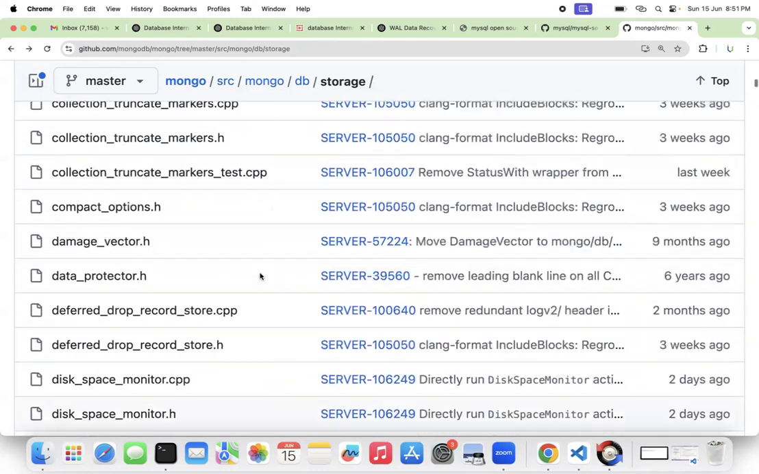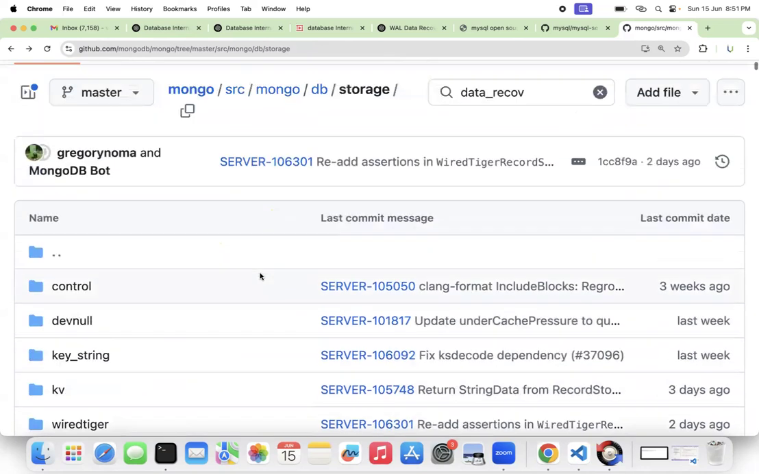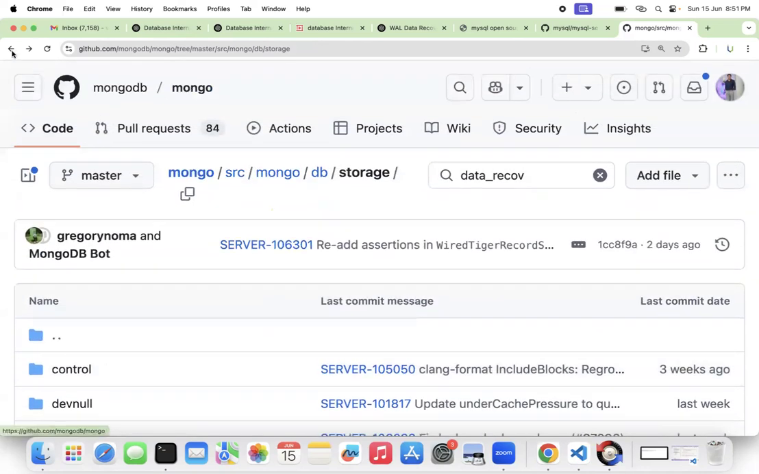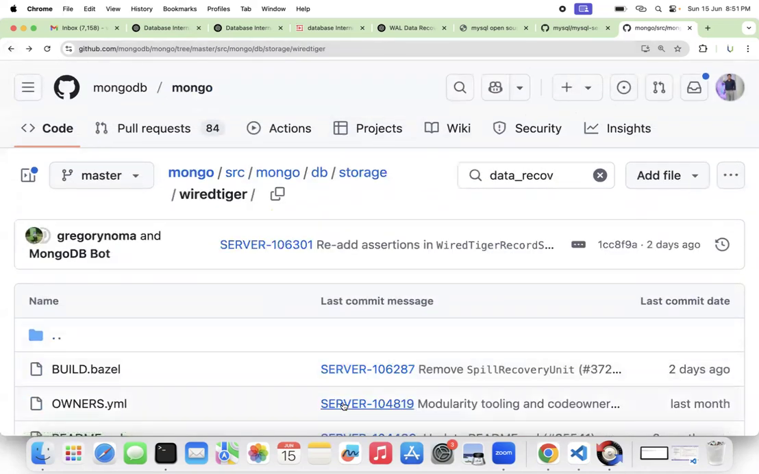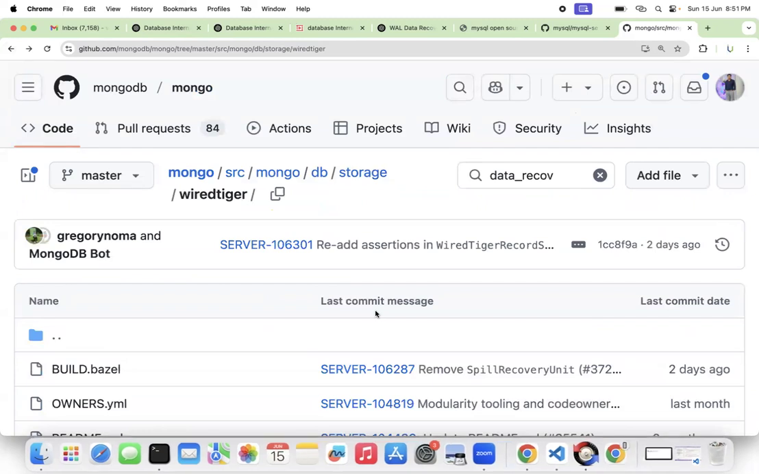So I will just check it once, guys. I think I got lost somewhere in between, but I can definitely give you the recovery unit. I think there was a file called data_recovery.cpp and kvengine.cpp. I think we'll check that. Thank you. Thanks for that.